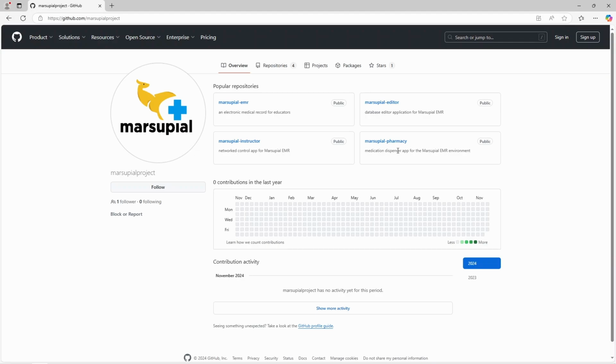When you go into Marsupial Pharmacy, it'll give you a list of patients that are in your database, and it'll use the med library to have all the locations of the medications. So I'll show you how to install all of these. If you want to learn more about Marsupial Pharmacy, since it is new, I have another video available that you can watch, and it'll walk through what Marsupial Pharmacy is, how it works, and how to set it up. So let's go through installing these applications.